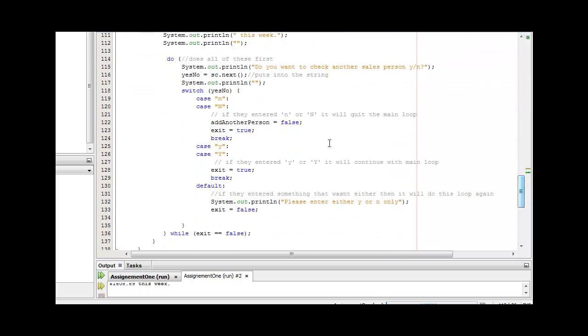And see if they want to add another salesperson, yes or no. See, here's the yes no string, and this is a switch case. I use that because I usually use it over 5 if statements. You want to use case statements because it's just easier.